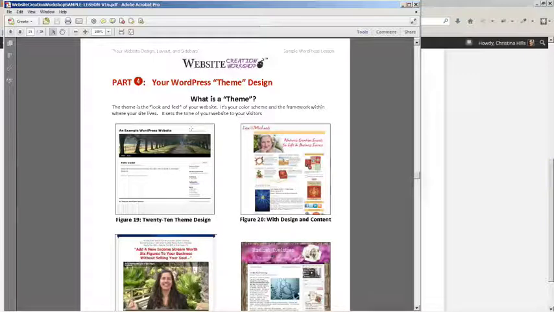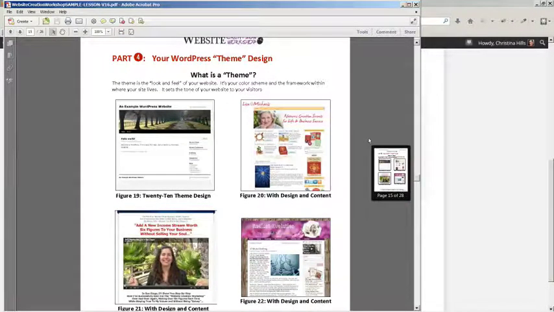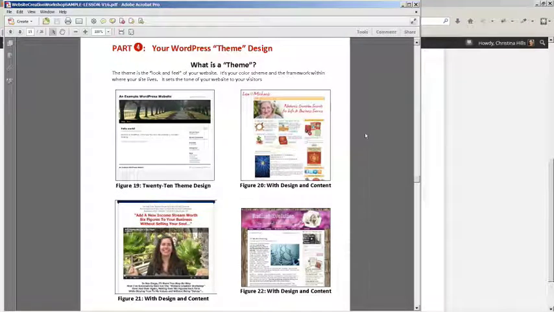So I'm going to talk about the theme. WordPress themes, that is the look and feel of your website. It is your color scheme and the framework within where your site lives. The theme sets the tone of your website for visitors.